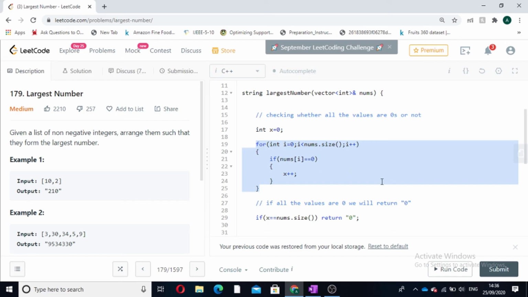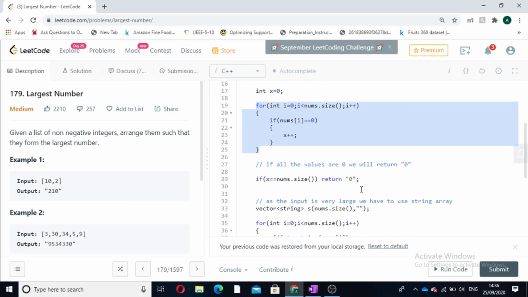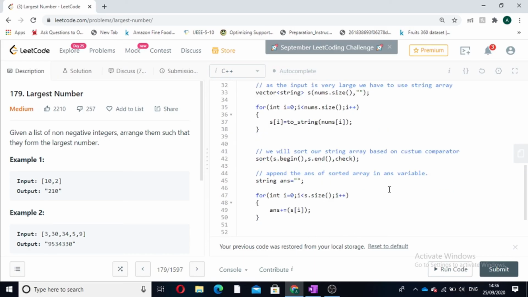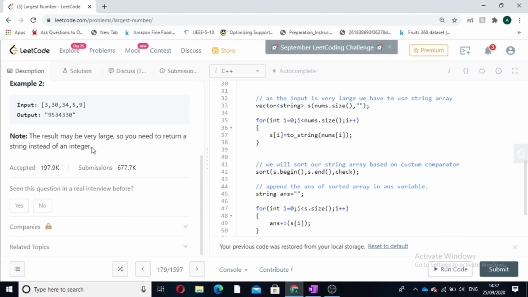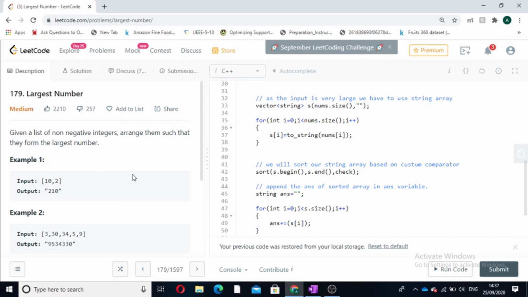First we check whether all elements are 0 or not. If 0, then we will return this 0 string, and if not, then we will perform our next operation, that is our main operation, sorting plus comparison. As we know that we have to return our answer in the string format, plus we have to do comparison of strings.